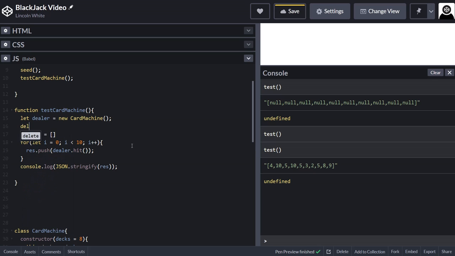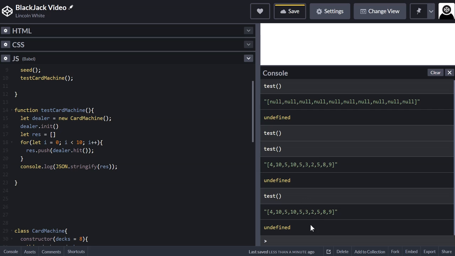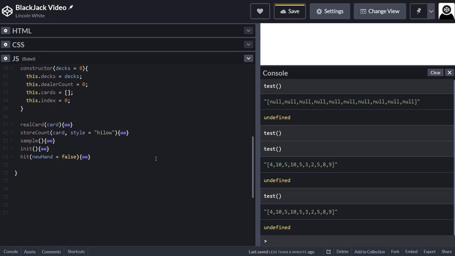So all I have to do is do dealer dot init. And if I do test, then that will work. Now what I want to do is I want to test the shuffling of the cards.